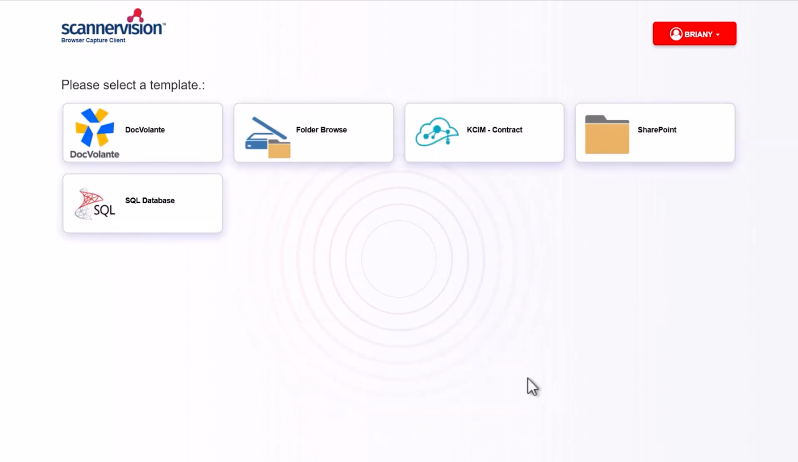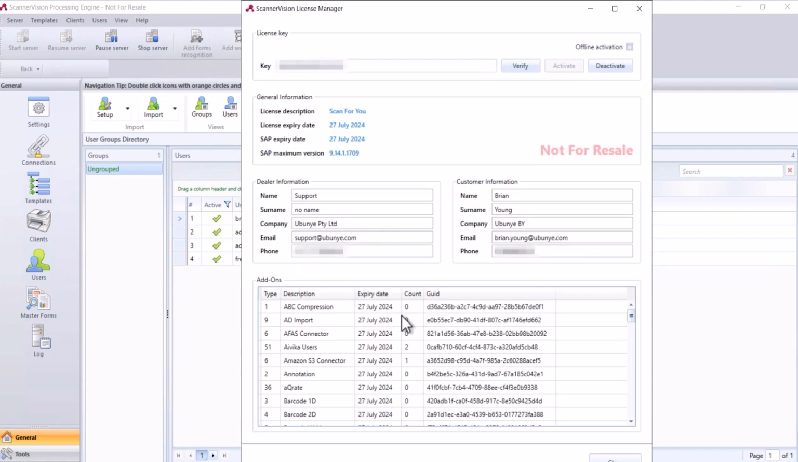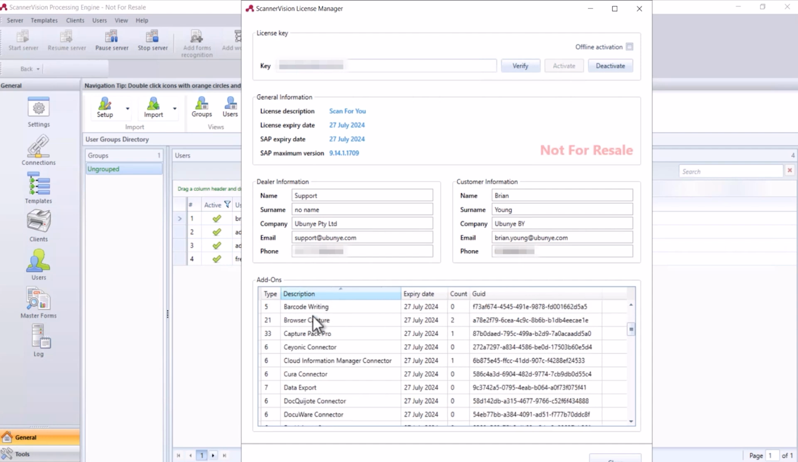And that is the operation side of the ScannerVision Browser Capture Client. On the screen here, you see the ScannerVision interface. I'm going to explain now how this is licensed. As mentioned previously, this is licensed by users. You buy the number of users that you wish to have access to the ScannerVision Browser Client. And here, for example, I have browser capture. I have 2 users available to me.